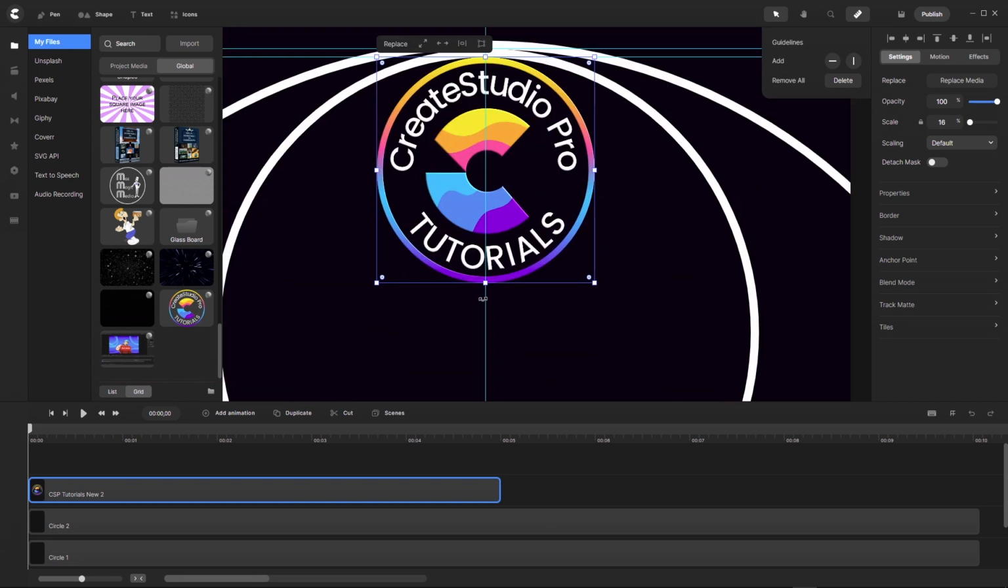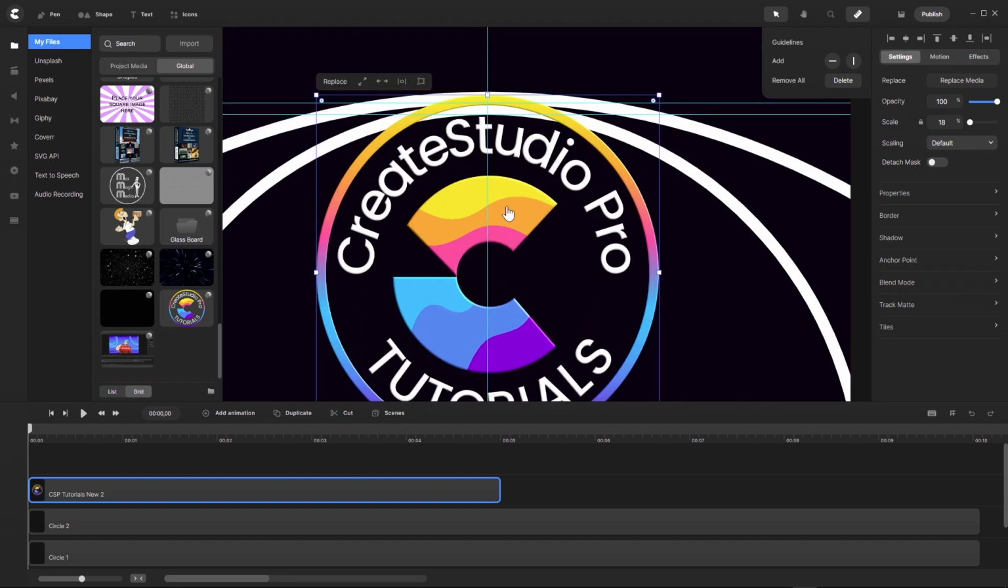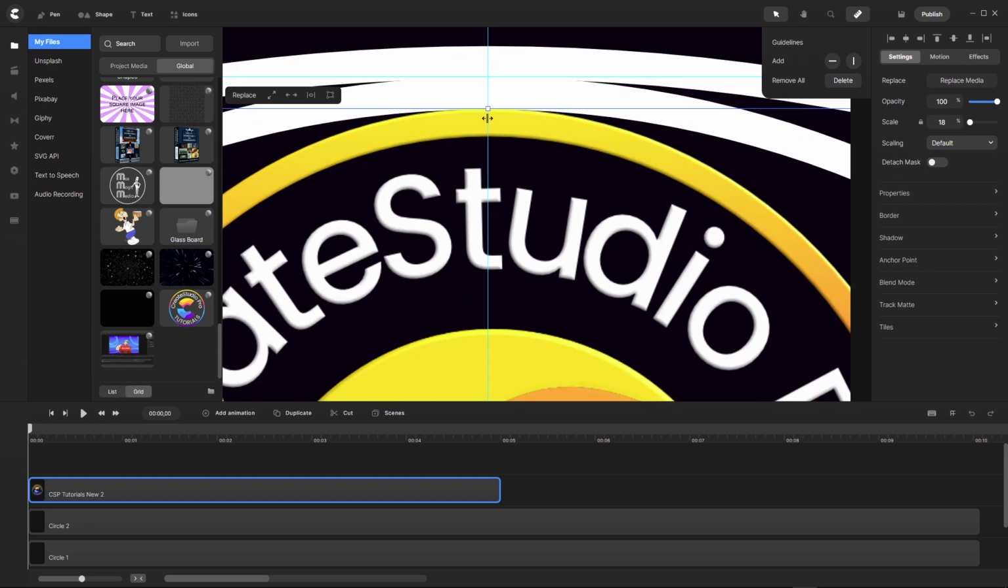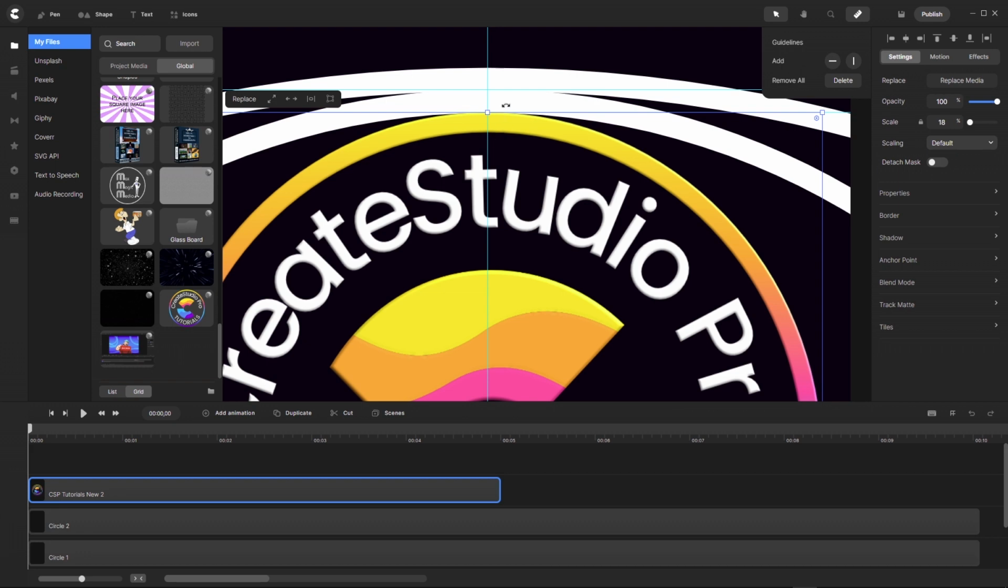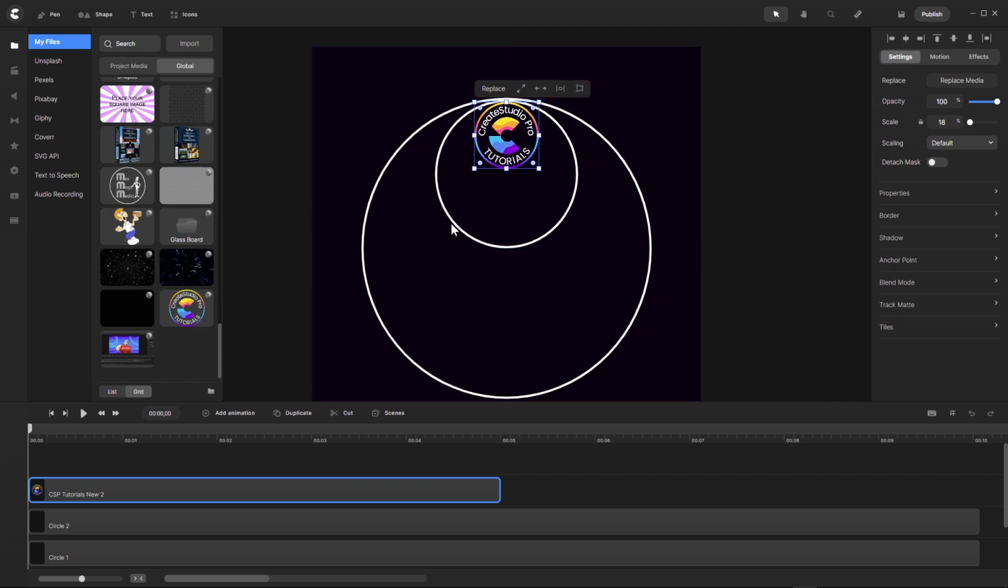Okay. I can make it also, let's go with 18. Make it a little larger, then snap it again to the guide. Can also go with the alignment. So now we have something like this. Okay. Let's close the guides and increase the duration of the image.